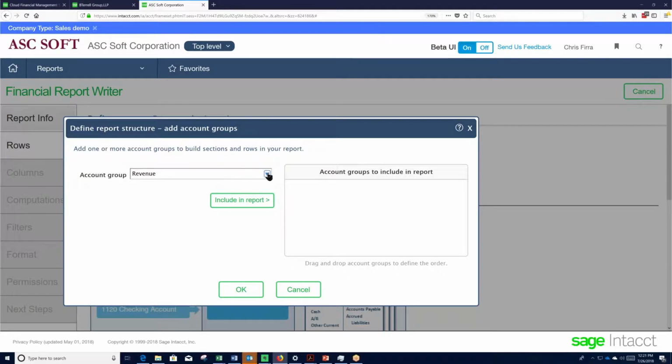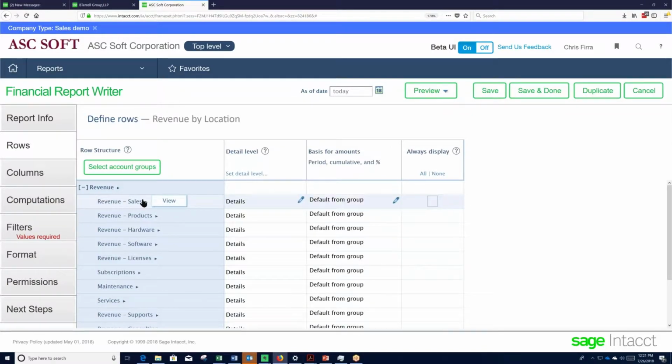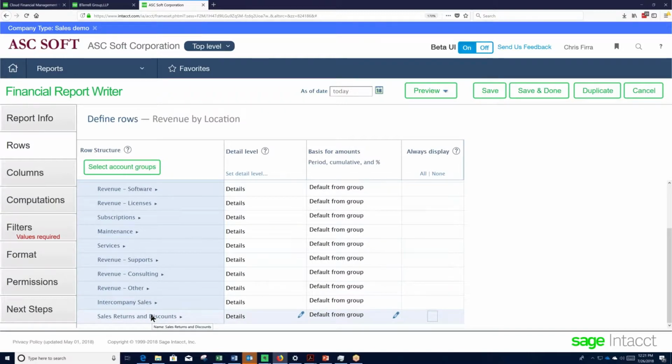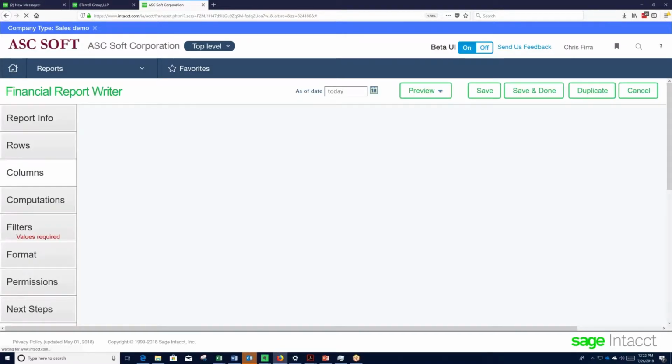Now, revenue is a roll-up of all revenue in my structure. Once I click OK, I can see that it's brought in all the related sub-account groups as well. And each of these related sub-account groups relate to specific GL accounts. In my example, let's just add a column first, and then we'll take a look at how this works.